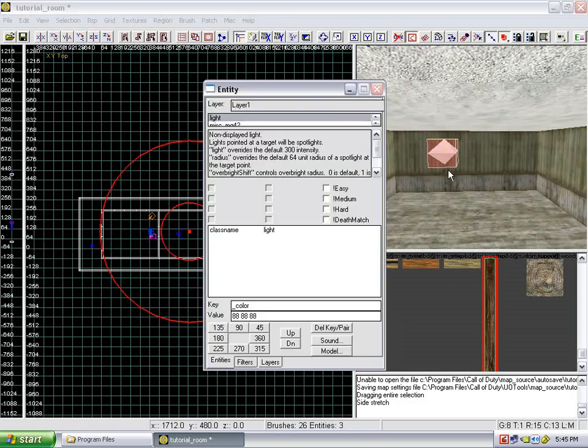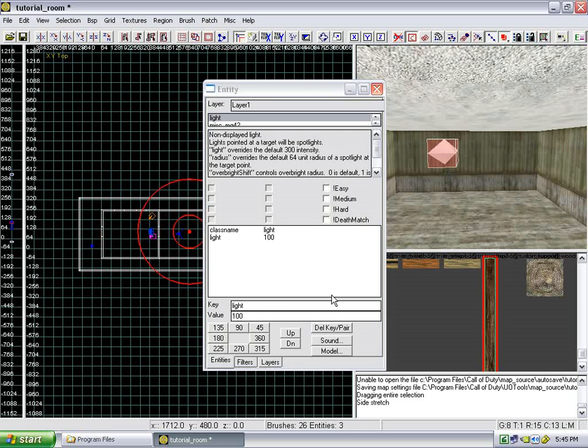Alright, and you press N. It brings up the light's properties. And we need to change the value called light, or the key called light. And then our value, let's put in 100 for now. And you see that the box shrunk.